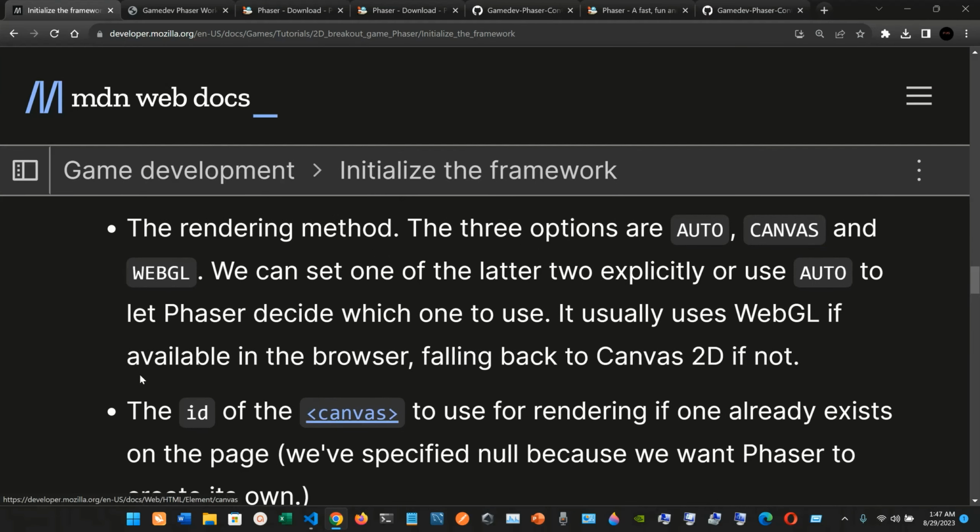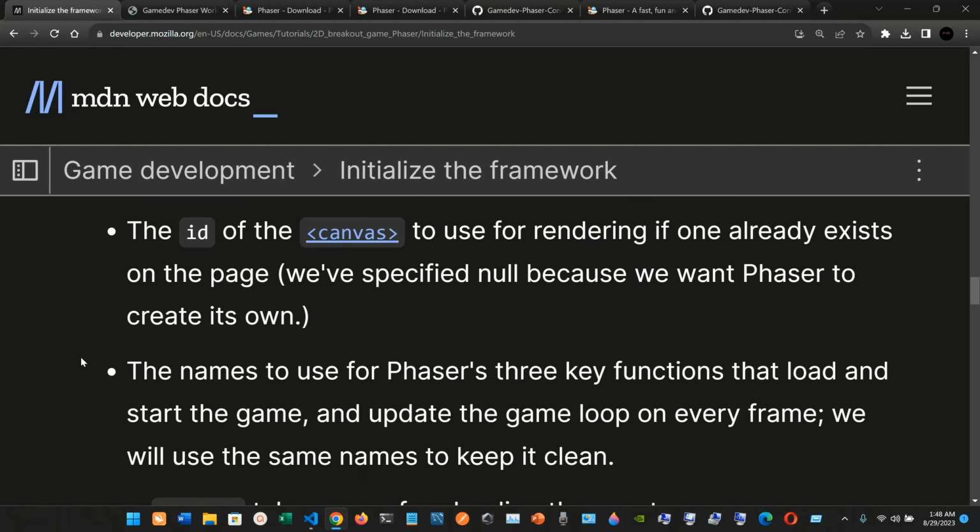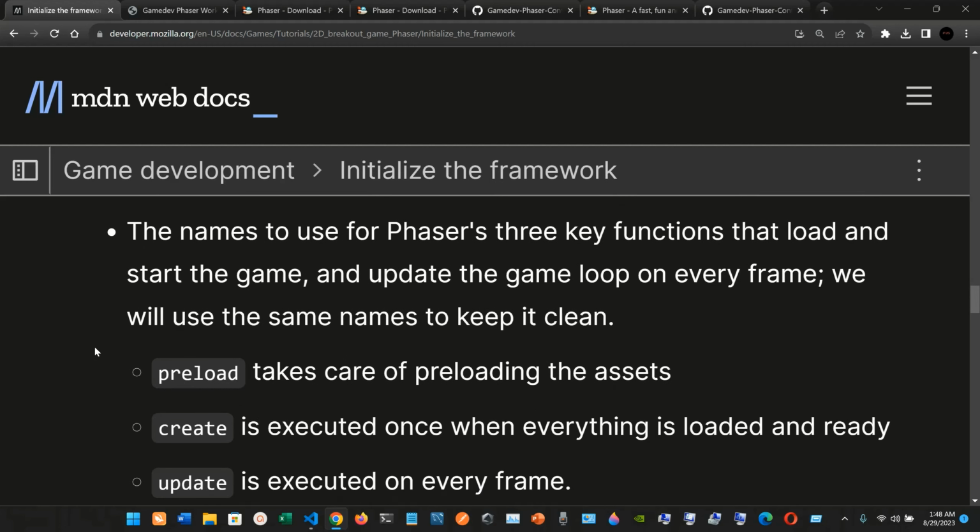The rendering method. The three options are auto, canvas, and WebGL. We can set one of the latter two explicitly, or use auto to let Phaser decide which one to use. It usually uses WebGL if available in the browser, falling back to Canvas 2D if not. The ID of the canvas to use for rendering if one already exists on the page. We specified null because we want Phaser to create its own. The names to use for Phaser's three key functions that load and start the game and update the game loop on every frame. We will use the same names to keep it clean.